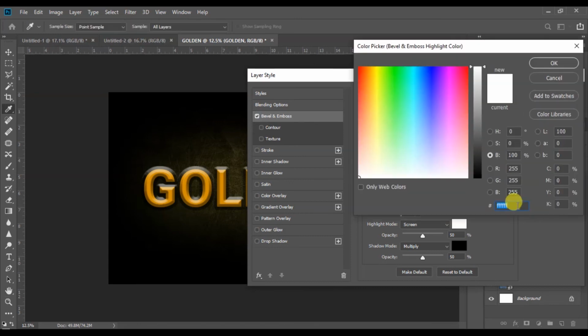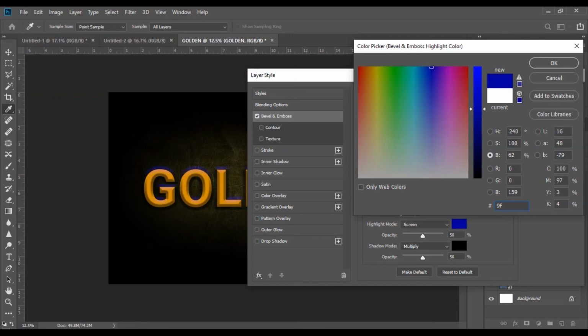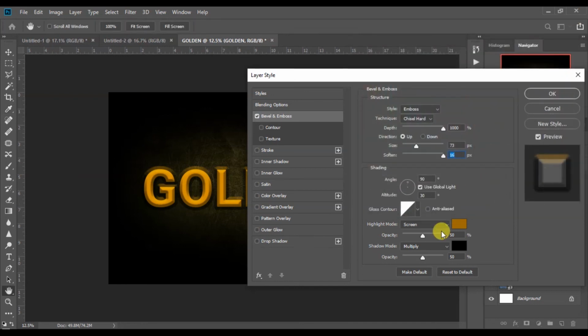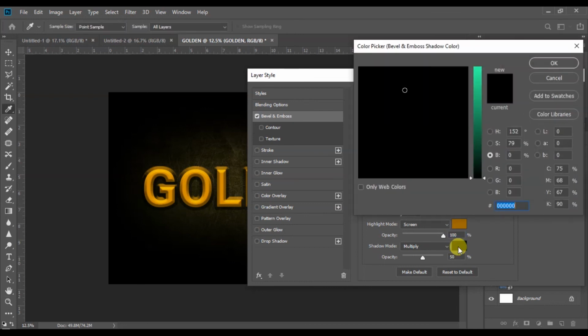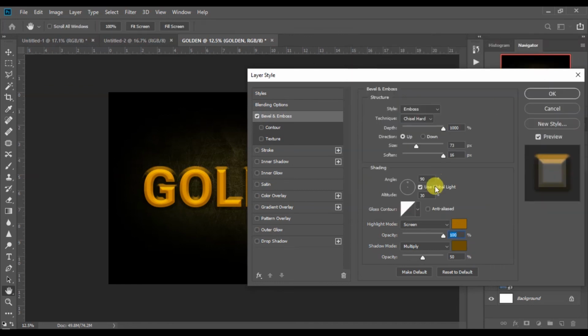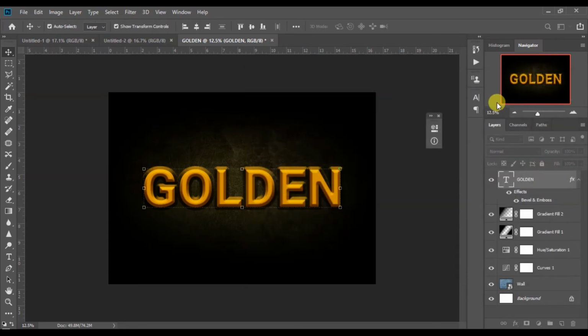Change highlight color. Type 9F6903, then press OK. Increase opacity to 100%. Change shadow color. Type 6B4C00, then press OK. Increase opacity to 100%, then press OK. At this time our golden text is finished.